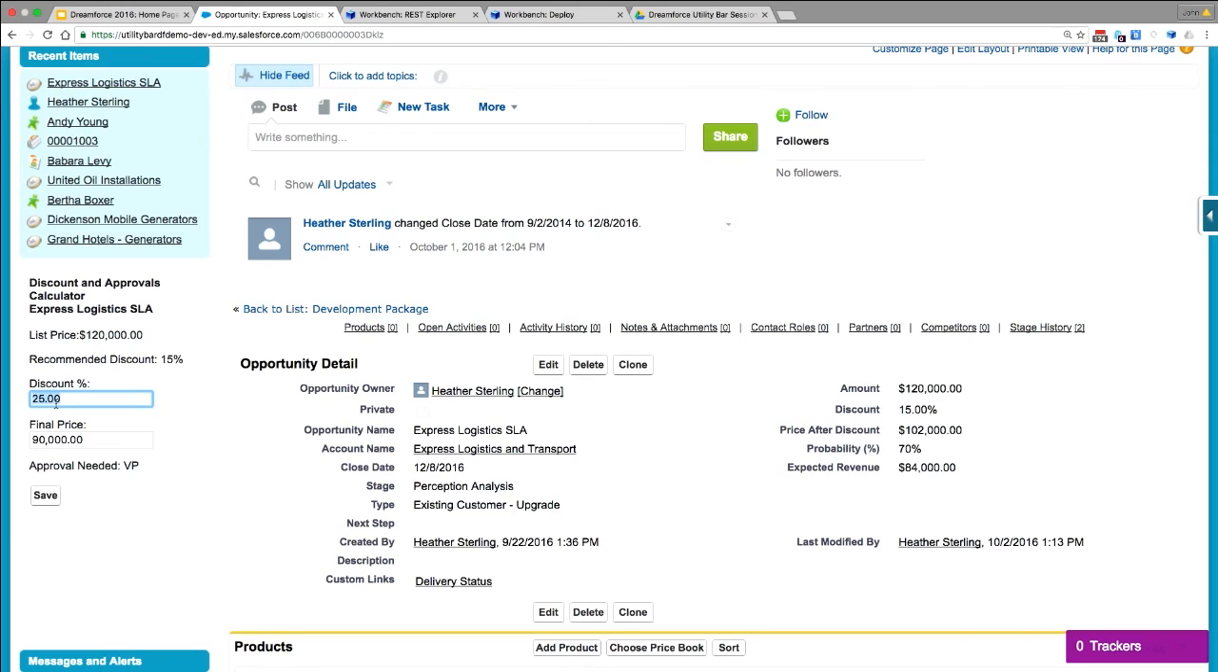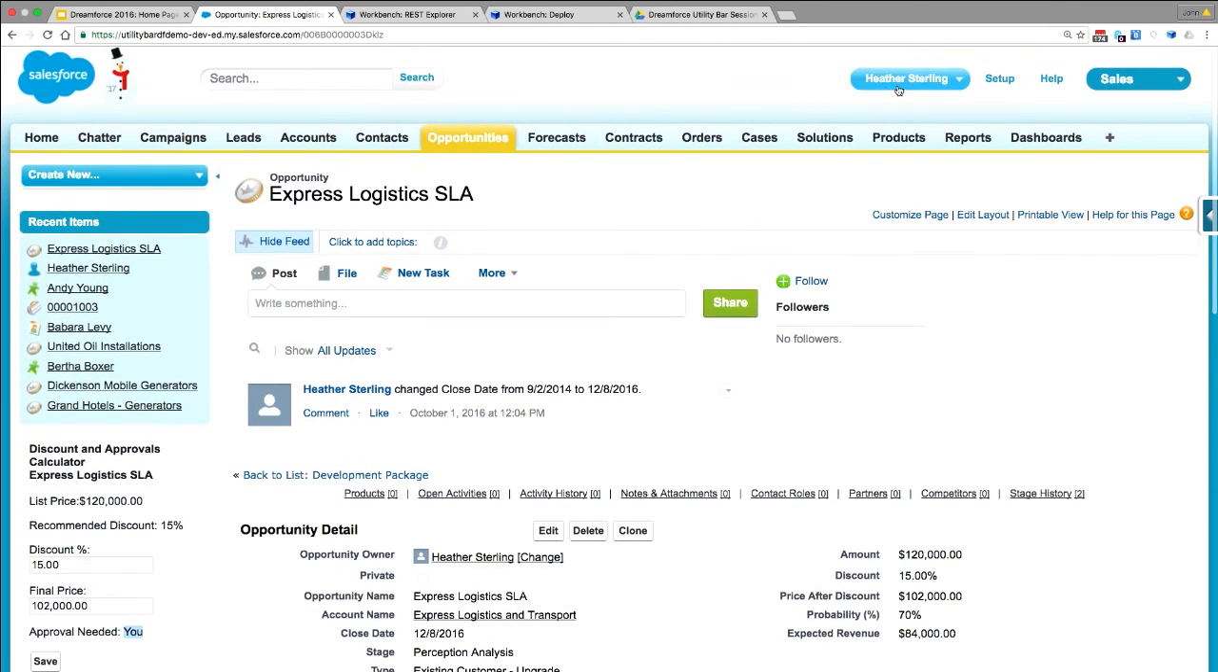You see that flicker because we're going back to the server. I can change this to different amounts, and then it's also going to update whether we need approval or not. So this might be a handy little tool that we could give to our salespeople so that they understand at what thresholds they're going to need different approvers. But this isn't Classic, and we want to live in Lightning. So let's go to Lightning. Let's do it.